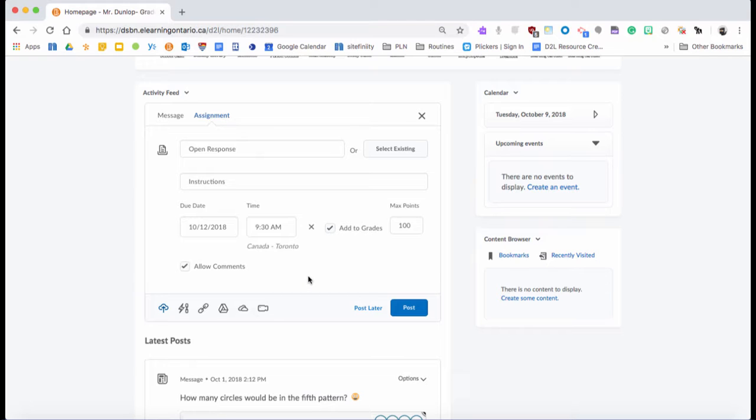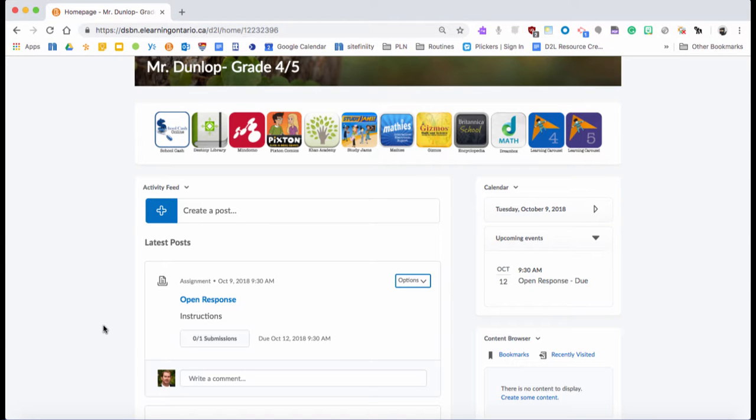And when you're finally ready to do it, you can click post or post later. Post later will let you schedule a post, but let's just post this for now. So I'm going to click on post. So now you see it's posted in the activity feed, it is right here. And if you were to click on this as a teacher, it will open up and that will show you where all your submissions are.